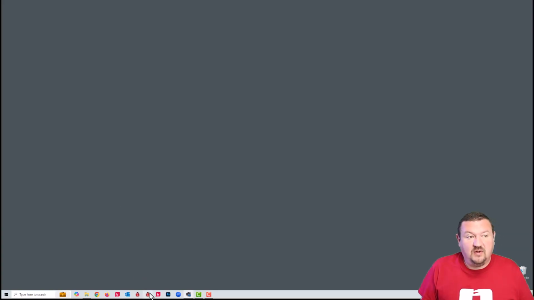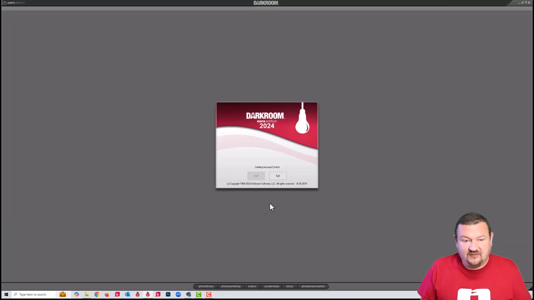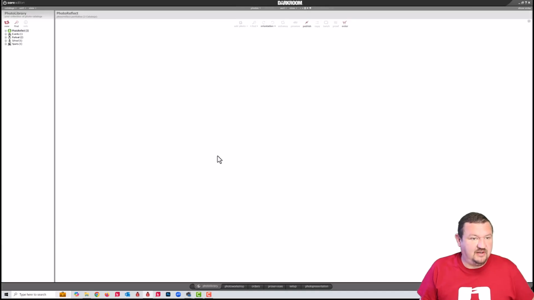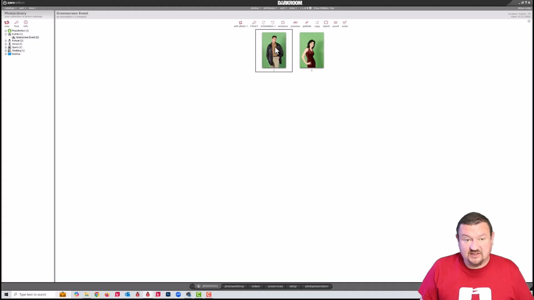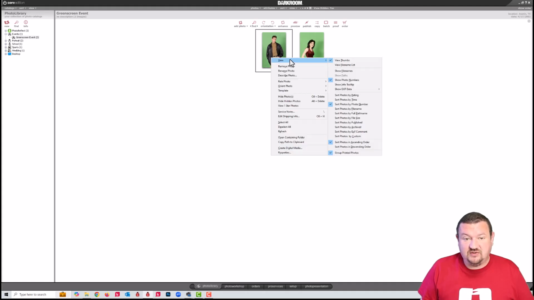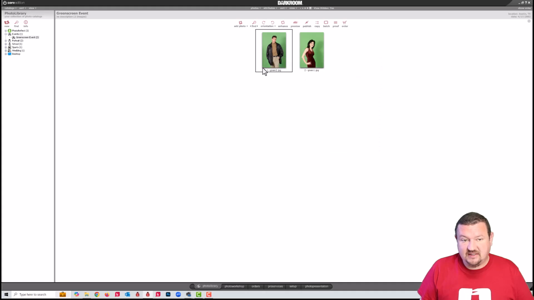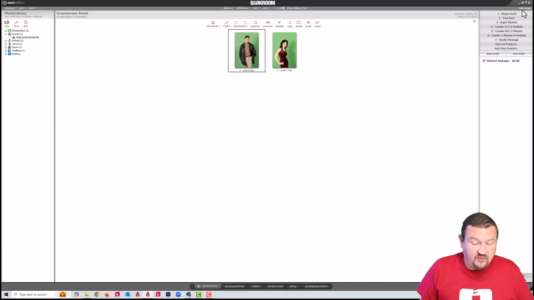Okay, so here I have a new install of Darkroom Core. I'm going to go ahead and log in. One of the first things that I do is change the thumbnail size, make it just a little bit larger. Then I'll go to View and then Show File Names so I can see the file names underneath. And I will show the order, so I can place my order from the photo library.